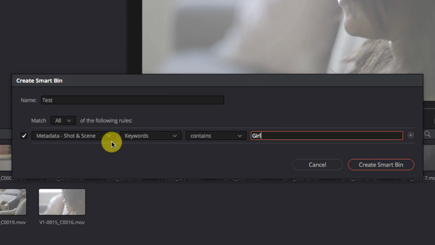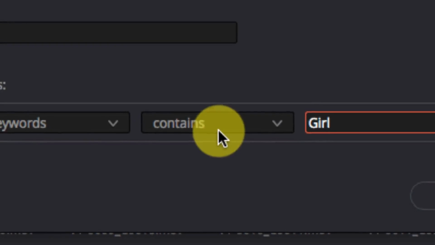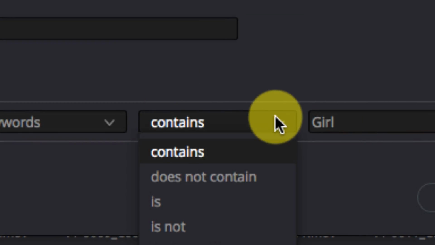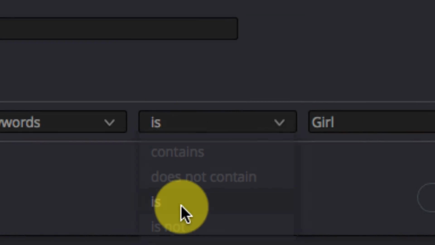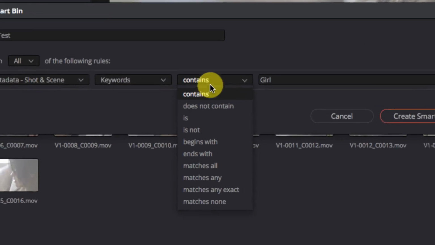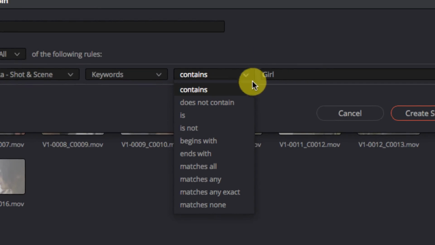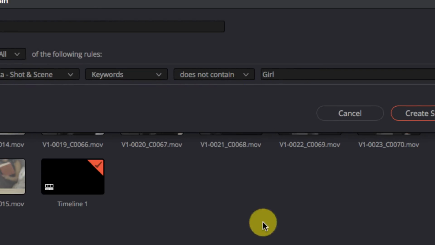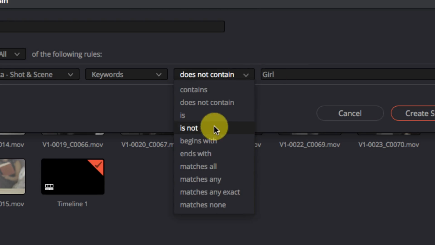Now I can choose one of two things. First of all, I can tell Resolve to find all the clips that contain the word girl, or I can click here and switch from contains to is. So it will only show me the clips that only have one keyword, which is girl. Even though I have clips that contain the word girl, they still contain other keywords and not only girl, so they're not going to be added to this bin. And we have all other sorts of options. So we can select contain, so it shows the clips that contain a certain keyword, or does not contain. So these are all the clips that do not contain the word girl, for example. And we have many other options.